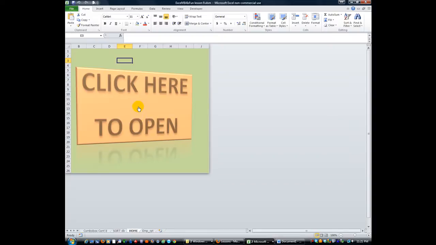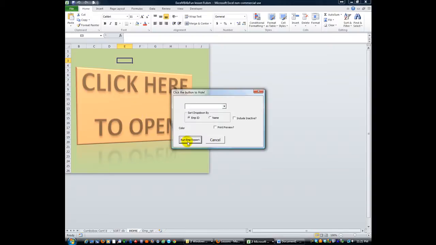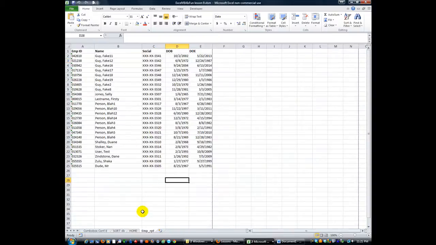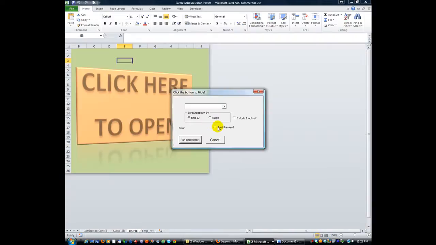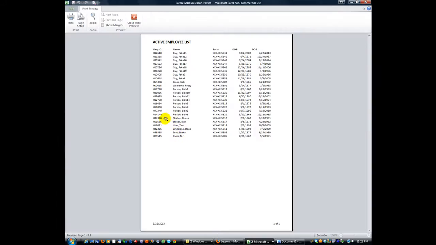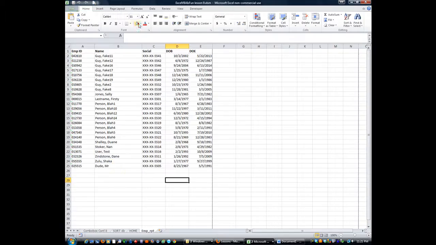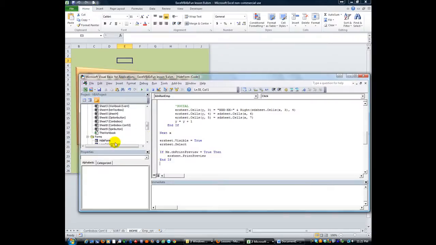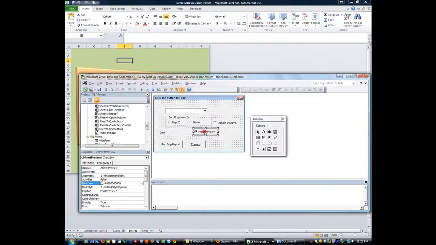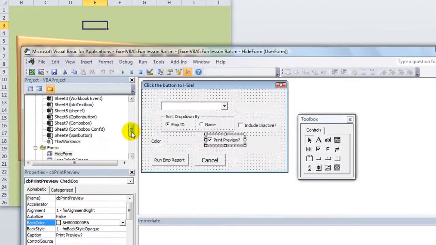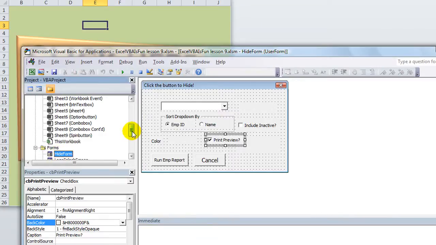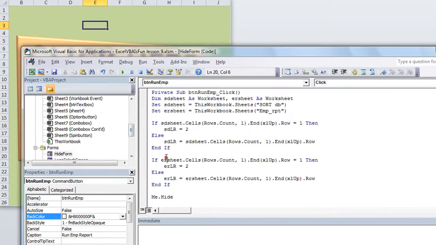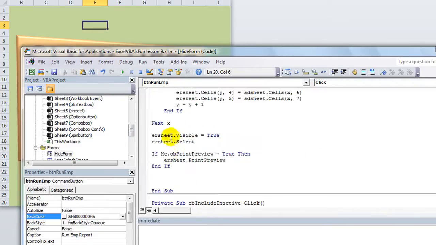We see when we click here, it opens up so that we can run the report, and it selects that sheet. If we click the print preview, then it will open it up like that. What we want to do is, when we close the print preview, it will pop up a little message. So, Alt F11. And in fact, we're going to make sure that we're in our form. It's called Hide Form. Let's double click on the button that has all the code for this particular report.